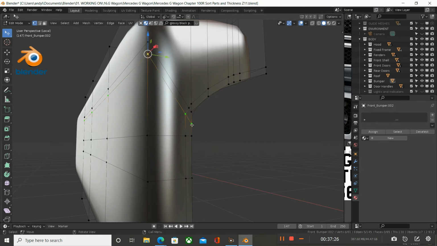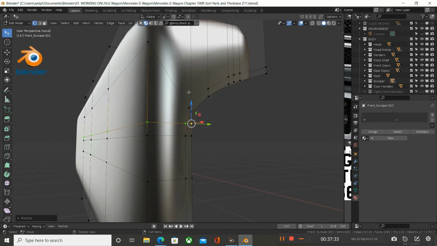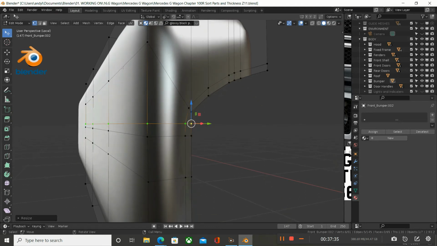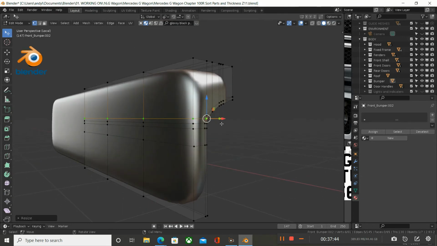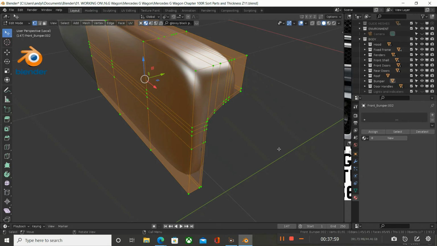So select this, Shift, select that, press S Z 0. Okay, and lastly this one, S Z 0. Excellent. Okay, let's re-put this back in. So Alt and choose, let's just choose everything again.